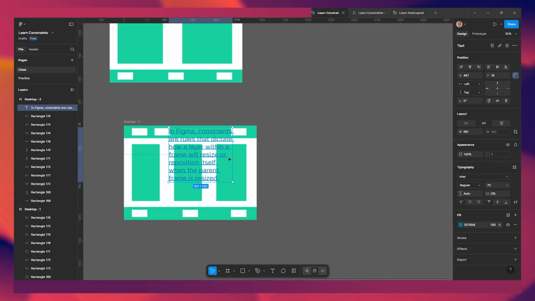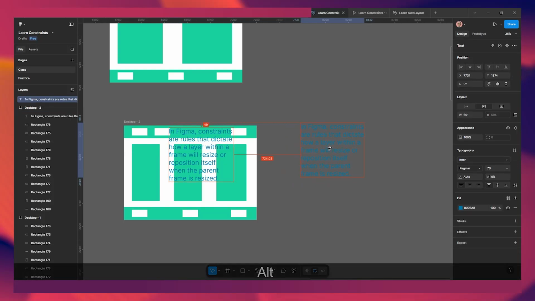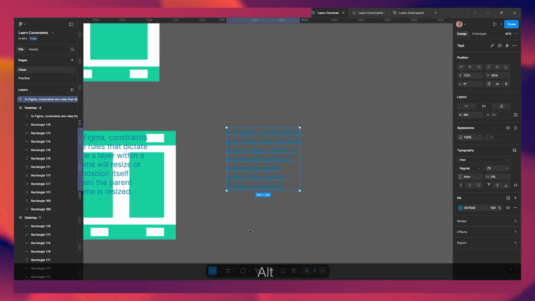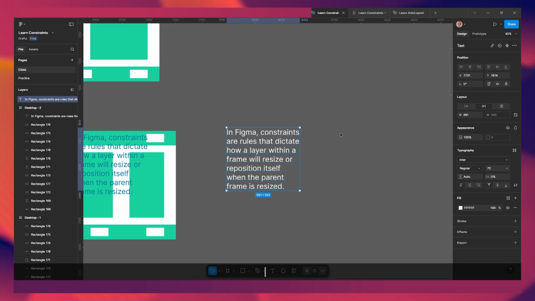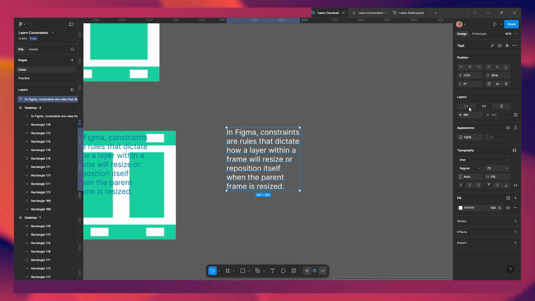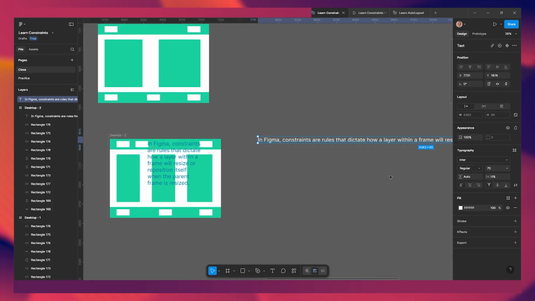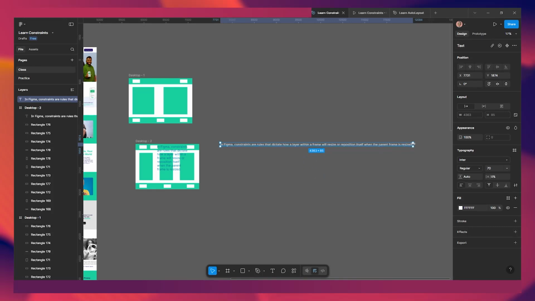So I want to show you something about text. If you click on this text, I want to align them to be in one straight line. Just click on auto width. I'm going to align like this. As I begin to resize, the text will automatically become responsive like this.